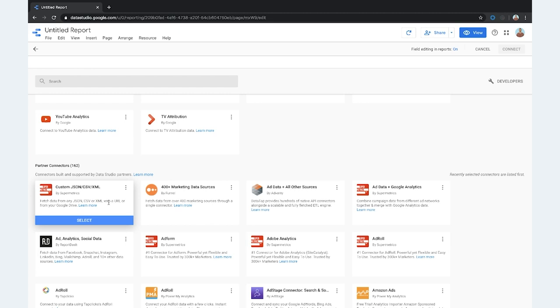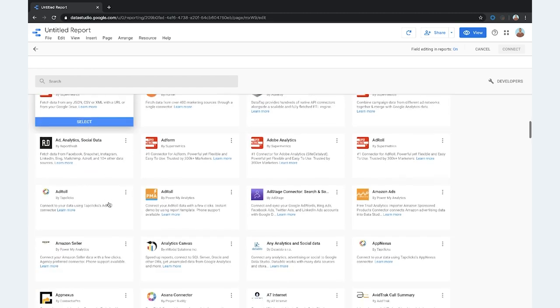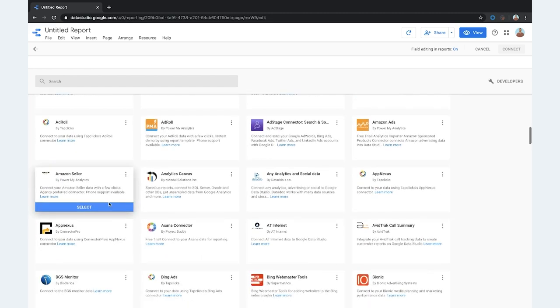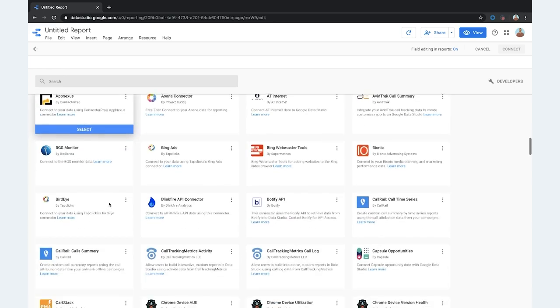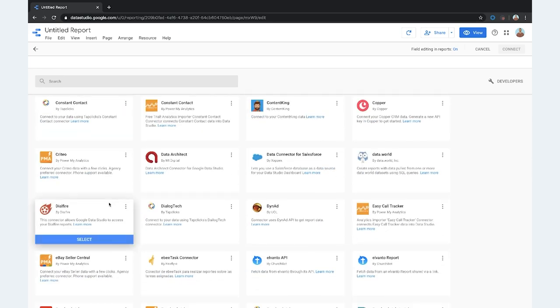So there's 162 current partners available. Wow. It's like Amazon Ads, AdRoll, AppNexus, Asana Connector, all sorts of things that you can pull into a dashboard. So think of all the different sites you go into now to find different analytics, whether it's your sales data, your website traffic, things like that. You can essentially build your dashboard right here and have your team modify it. What's cool is that this is all done in the cloud, so people can modify it at the same time and be here at the same time. In real time.